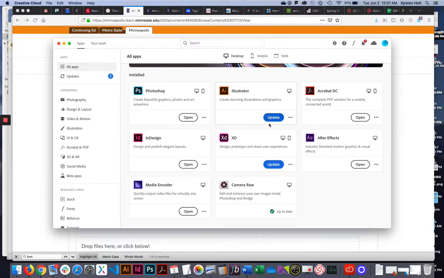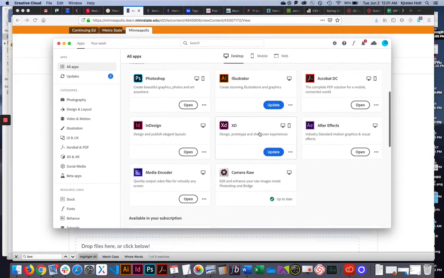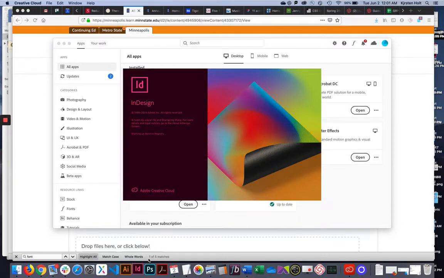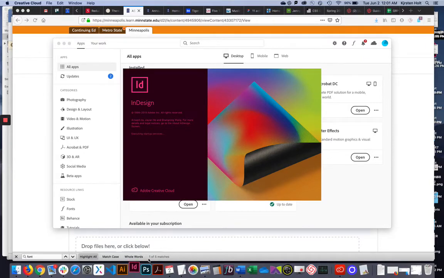Illustrator needs an update, so that's how you know when your programs need updating. I still need to download this Illustrator update, for example. So I'm going to just click open here, and it's going to open InDesign. And it takes a minute or two to open.